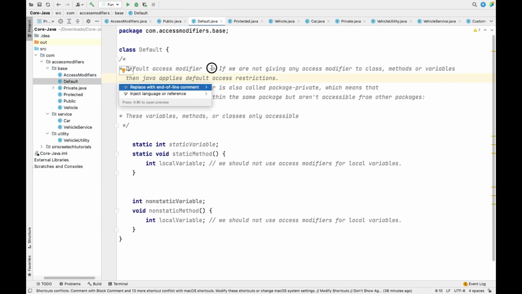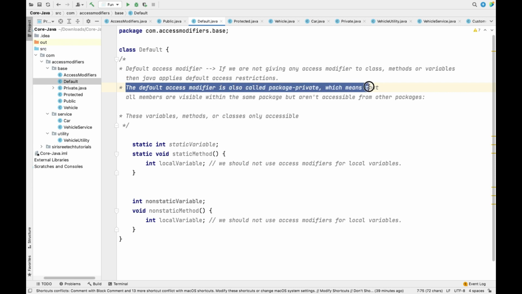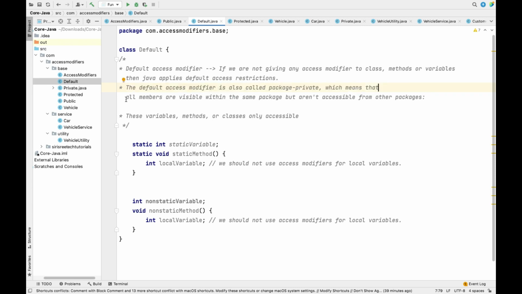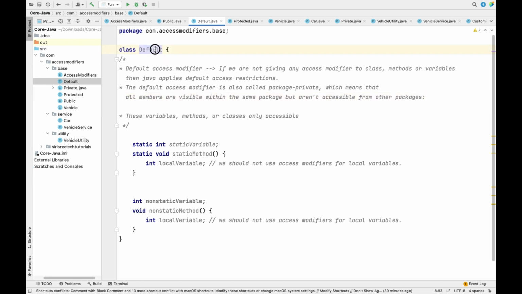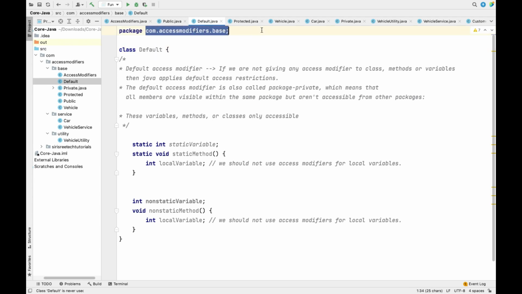Let's go to the default access modifier. Default access modifier is when we are not using any access modifier before the class, or before a static variable or static methods, or before a non-static variable or non-static methods. By default, Java considers that this is a default access modifier, and the default access modifier is also called package private, which means that all the members are visible within the same package but aren't accessible from other packages. That means this default is present inside this particular package, right?